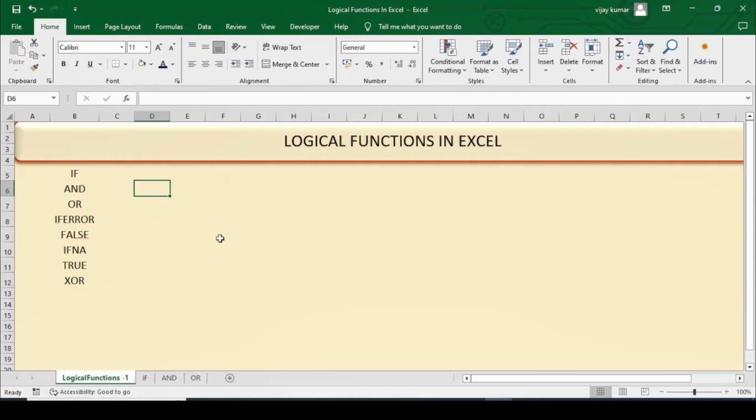Today we are going to discuss logical functions in Excel. These are the logical functions in Excel. If you see here, these are the logical functions in Excel. Today we will discuss these three: if, and, or.